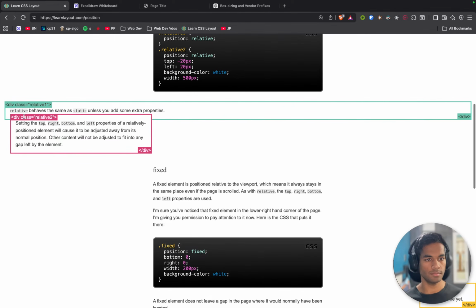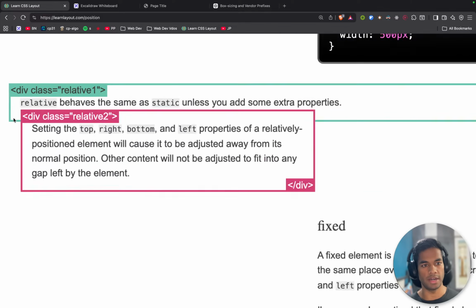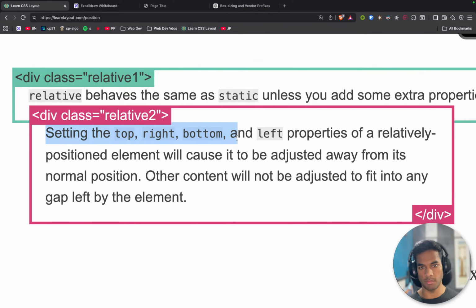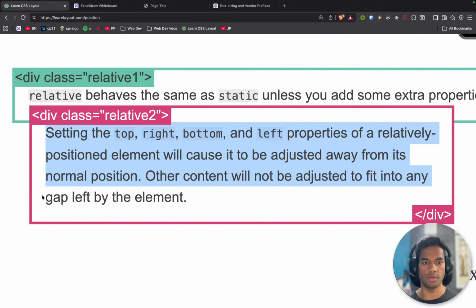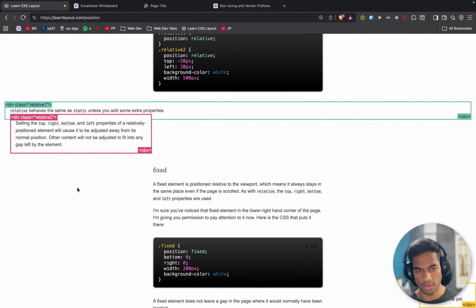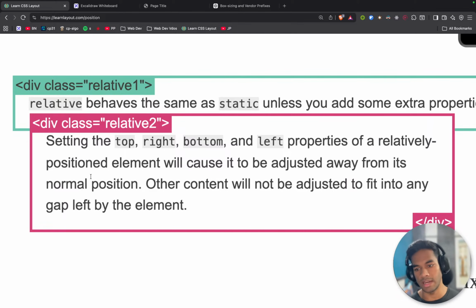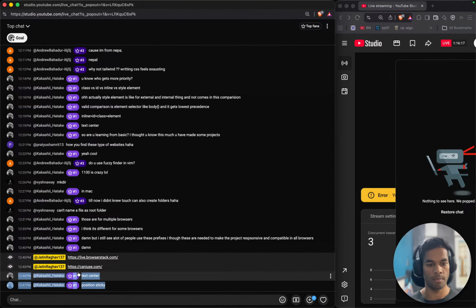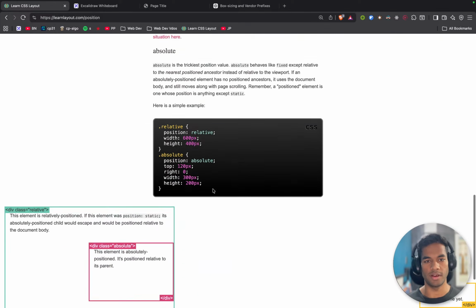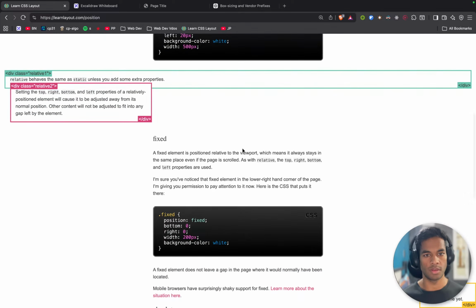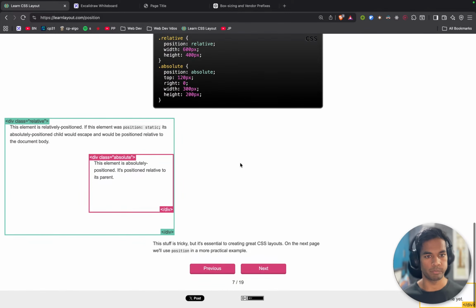Relative behaves the same as static unless you add some extra properties. Setting the top, right, bottom, and left properties of a relatively positioned element will cause it to be adjusted away from its normal position. Other content will not be adjusted to fit into any gap left by the element. That is cool. Relative positions the element relative to its normal position. Position sticky, yep, it will come. Wait, sticky is not here.